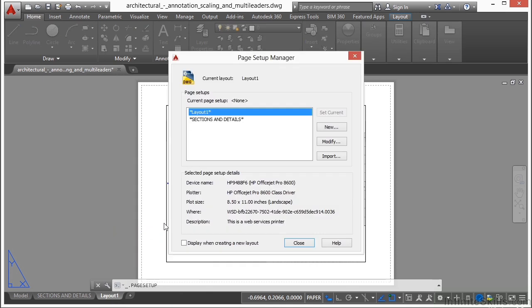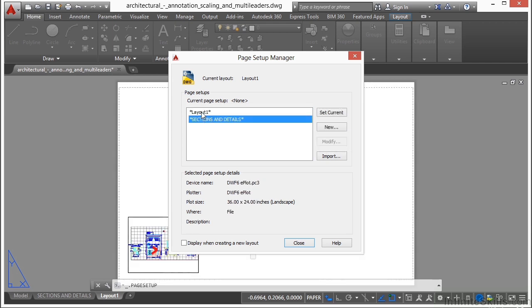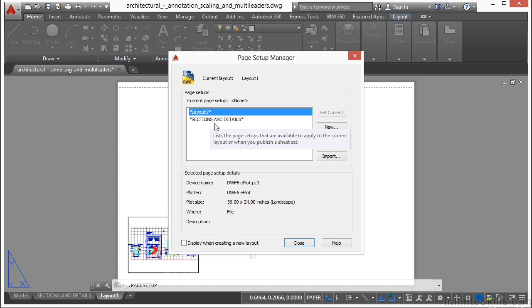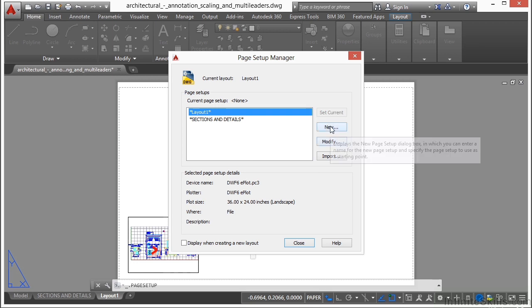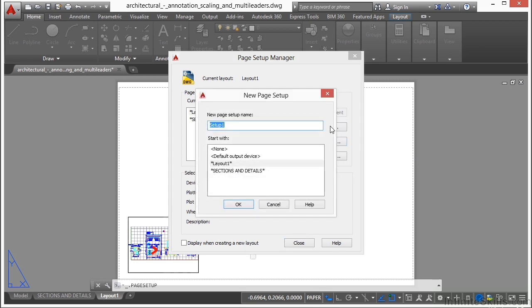Now this window allows you to either pick a page setup already in the drawing or make a new one. Any names that you see down here with asterisks on them, as we have here, layout and sections and details, are paper space tabs. Any others that you'll see can actually be assigned to it. Right now we don't have any page setups in here. So in order to use our page setups, we're going to have to create a new one. So click on the New button. Let's give this a name. I'm just going to call it Page Setup Example.